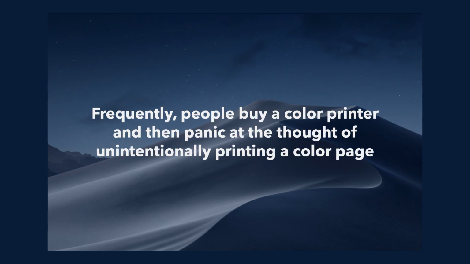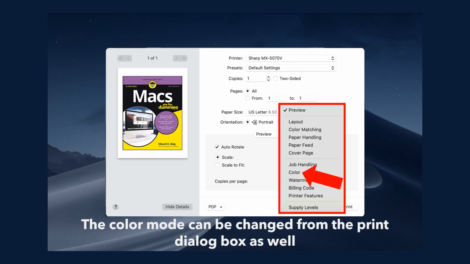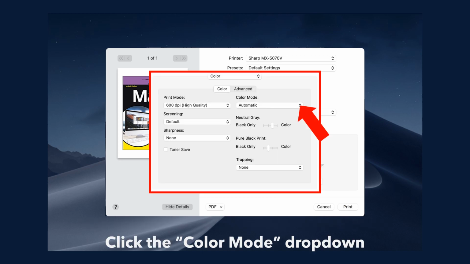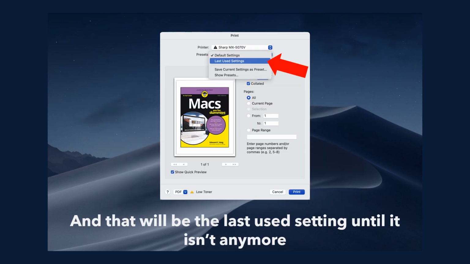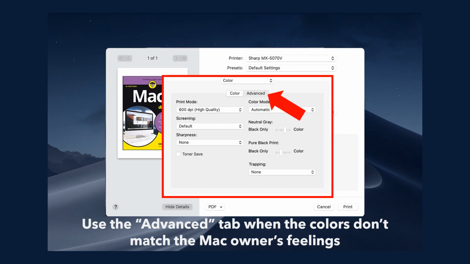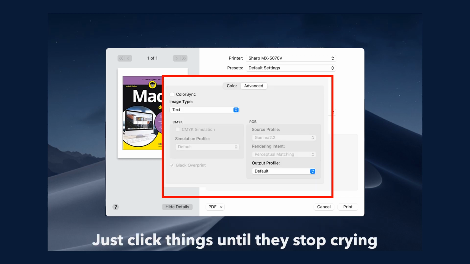Frequently, people buy a color printer and then panic at the thought of unintentionally printing a color page. The color mode can be changed from the print dialog box as well. Click the color mode drop-down. Choose black and white. And that will be the last used setting until it isn't anymore. Use the Advanced tab when the colors don't match the Mac owner's feelings. Just click things until they stop crying.